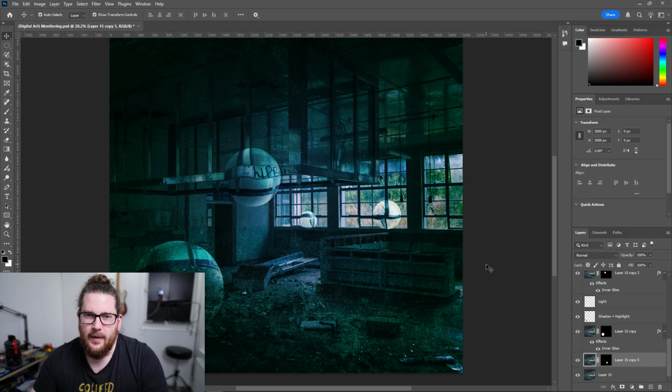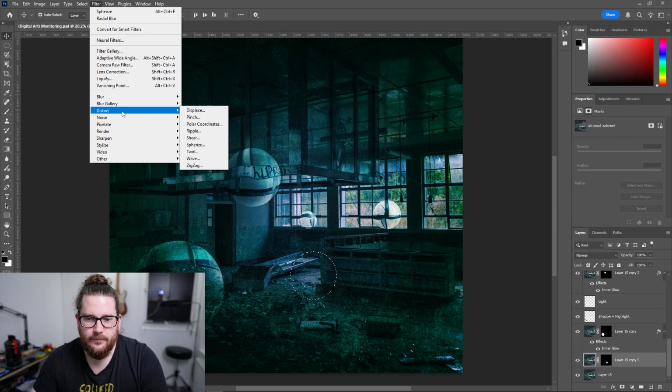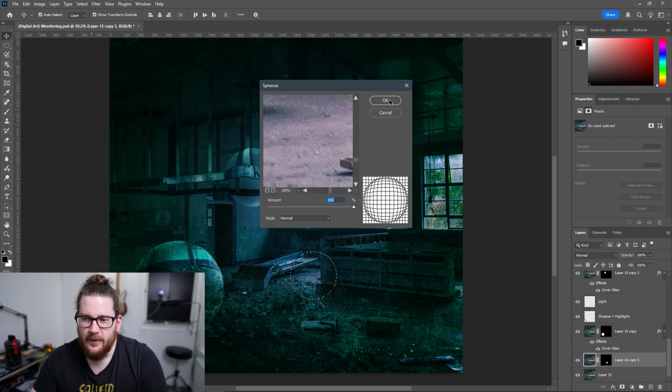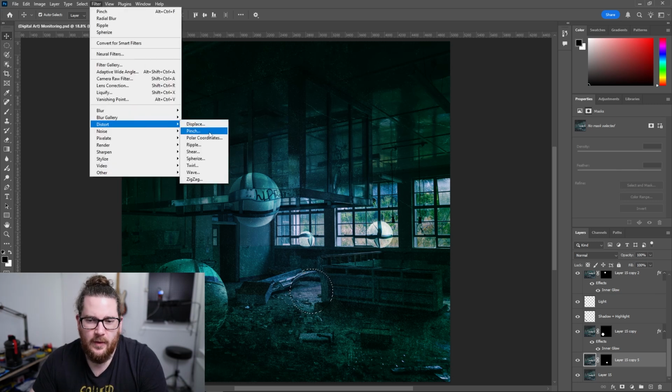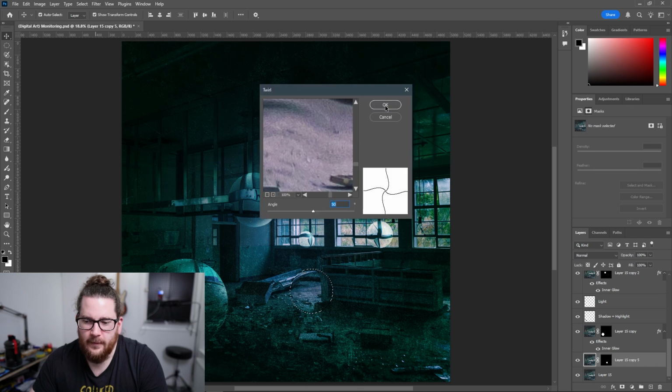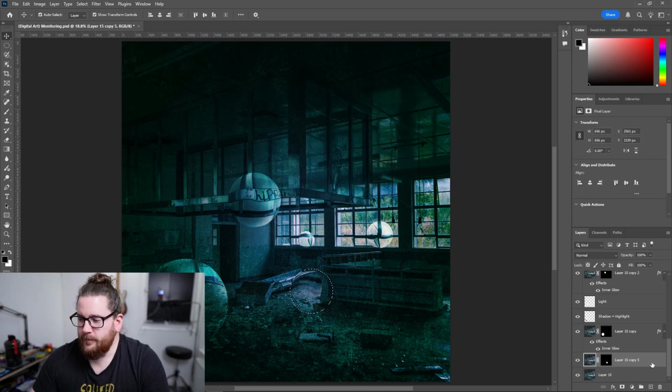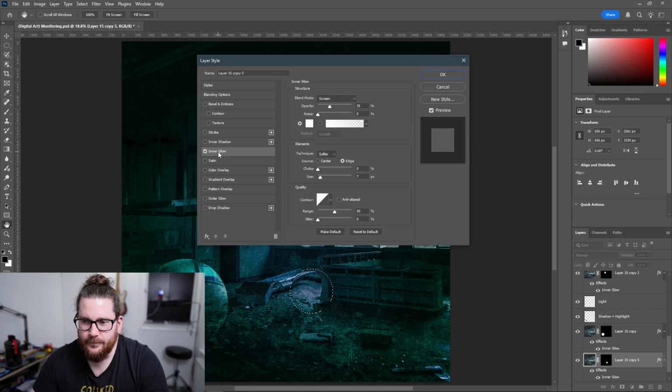Control click on your layer mask. Go to Filter, Distort, Spherize. Click OK. And if you want to warp it a bit more, you can go to Filter, Distort, 12. Click OK. Double click on your layer. Go to Inner Glow. Use something like these settings.